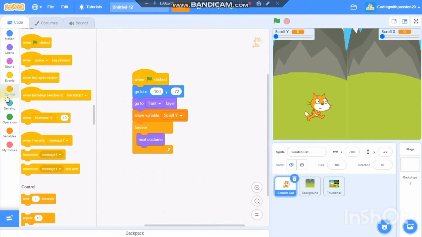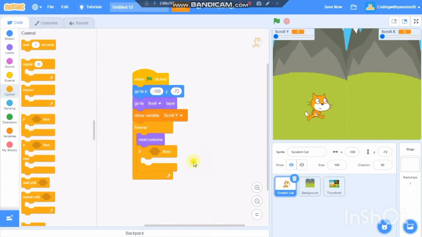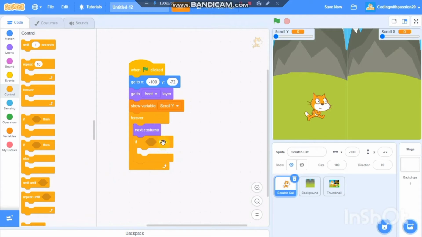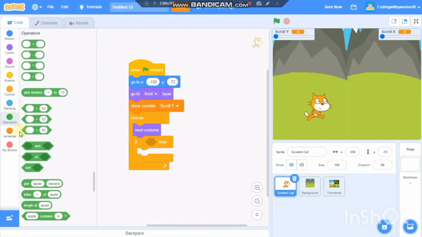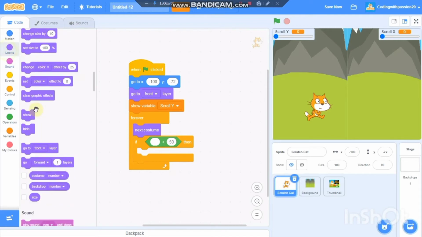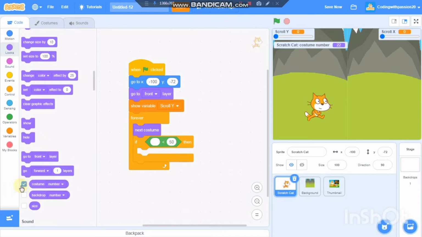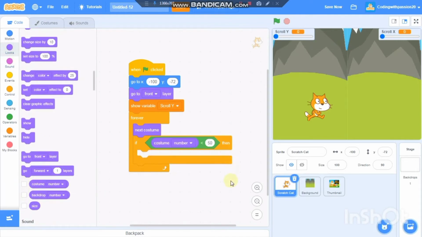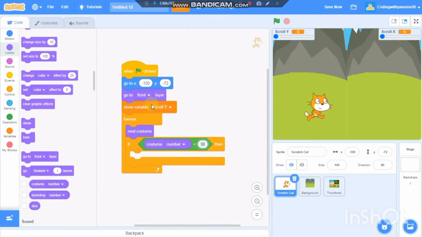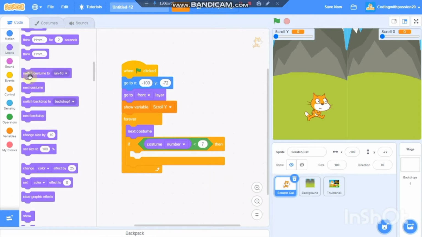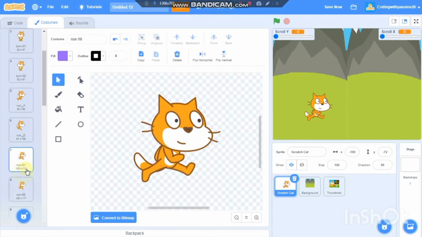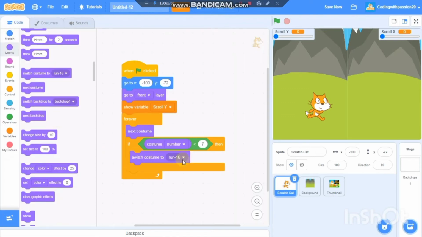Then go to control, take an if then block and place it right after the next costume. Go to operators, take a less than sign. Go to looks, take a costume number. If the costume number is less than 7, then simply switch costume to run 01. If we now see, it's looking much better than the first one.